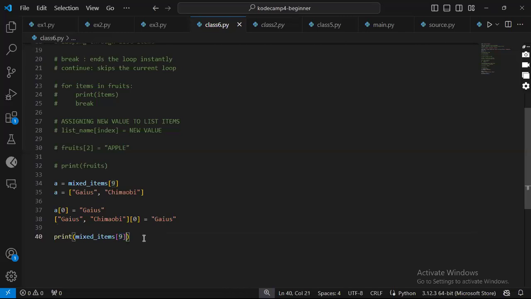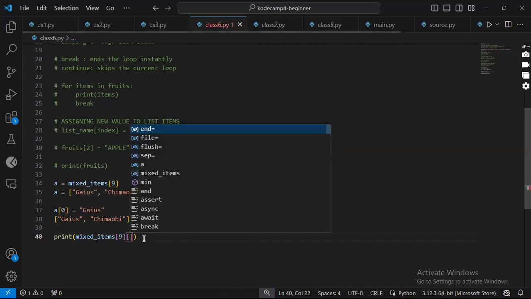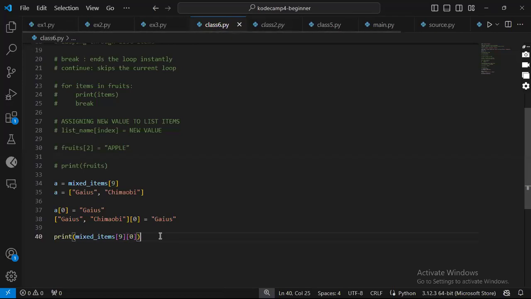So I can now simply add another square bracket and say, okay, give me Gaius. This indexing is indexing this whole list, and this other indexing is indexing this mixed item list. Does that make sense? Yes, sir. Is there anyone that is confused? I'm confused.